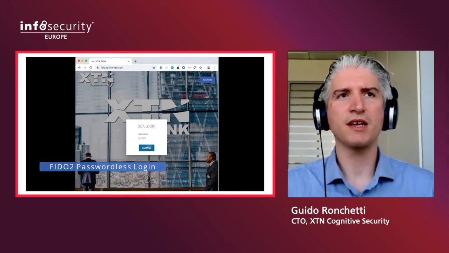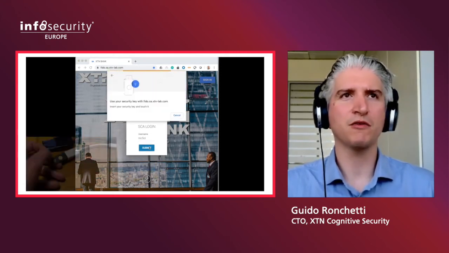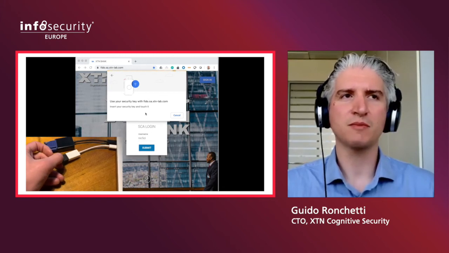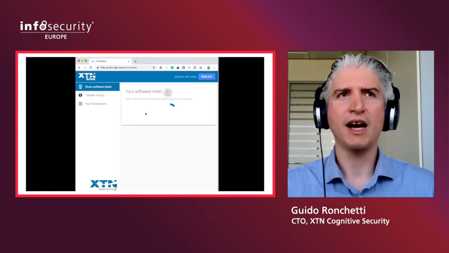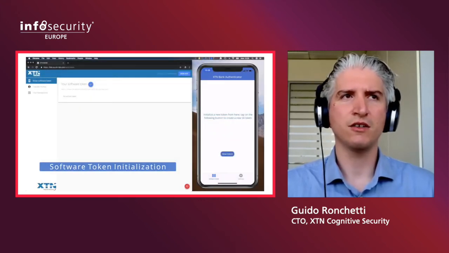So you will see, I'll just click on submit. My root of trust will be required. And just by clicking on my YubiKey, I'll be inside the environment.